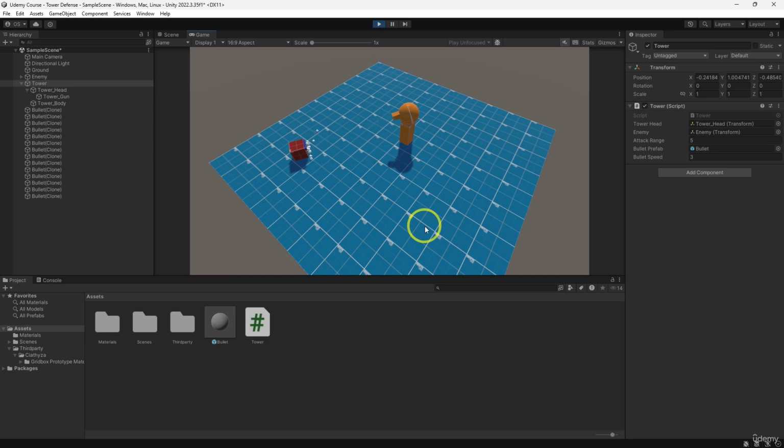Very cool, right? Very fun to play with. You can see a small issue there. The bullet is sort of just hitting the enemy and then falling down. And we want it to work a bit differently. We want it to damage the enemy. And I think we're gonna do that in the next video. So I'll see you there.